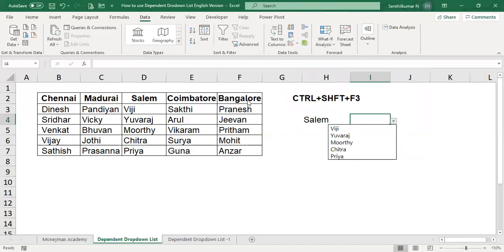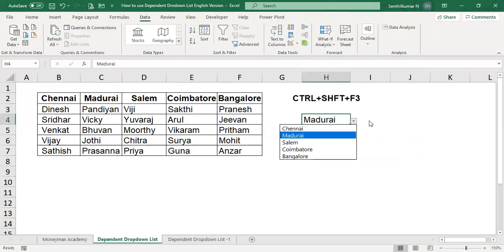Now you can see the names of the people available branch-wise. Why have we used INDIRECT? The data named Salem is not available directly here. So you want to get the indirect data of Salem. You want to get the indirect data of Madurai. You want to get the indirect data of Chennai.